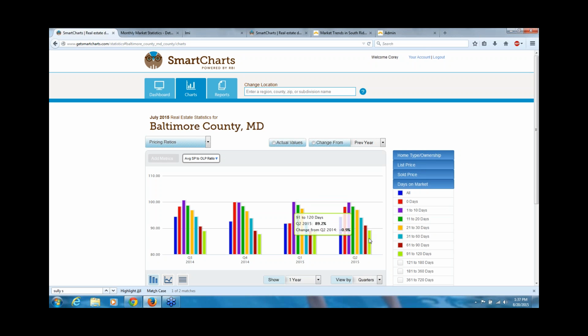And if you're looking at 91 to 120 days, you're down in the 80s, high 80% is the most you might receive of your original list.